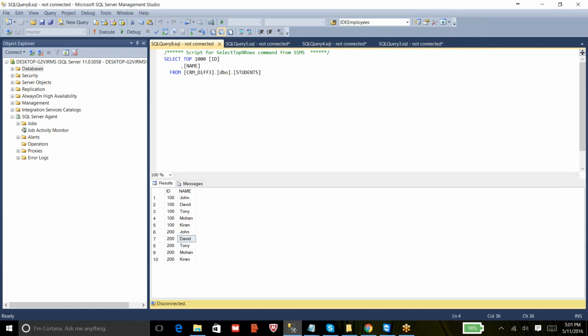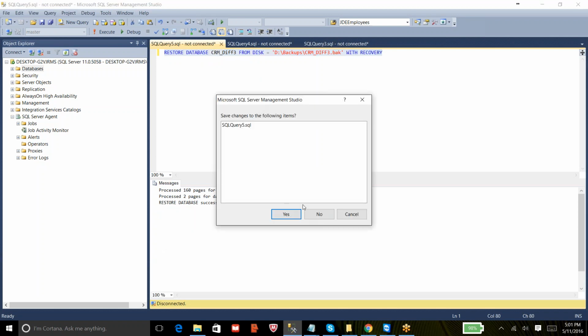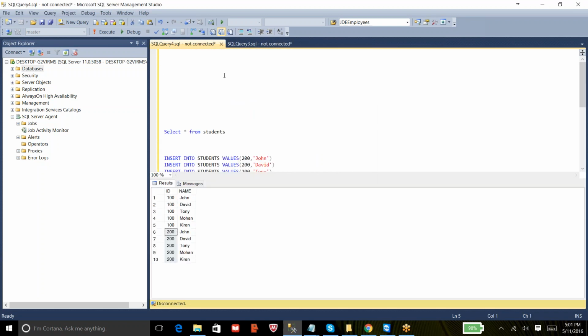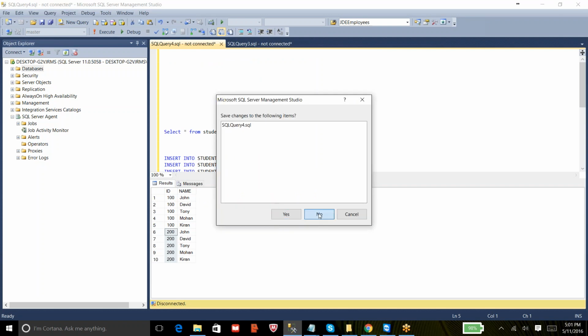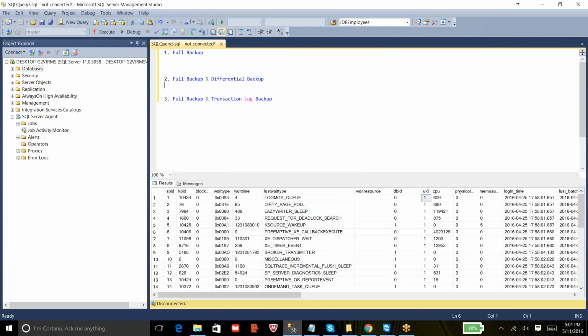In our last class, we have seen the demo of the combination of the full and differential. And today we try to have a demo for the full and the log backup. So guys, can you hear me? Yep, thank you. So we have tried out with the first two cases, the first is a full and the second case is a full and differential, and now third, it's a full and transaction log.